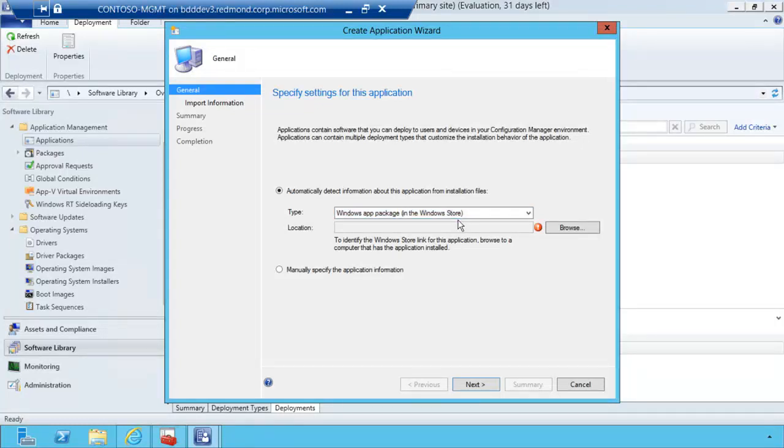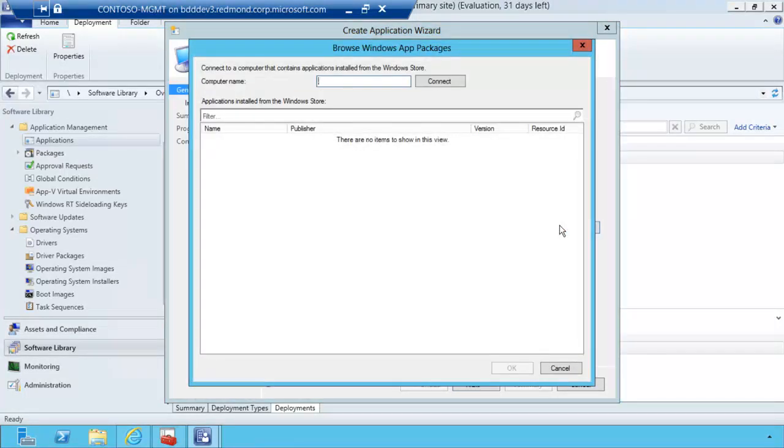If you try to do this, this is one of those interesting UI choices that I don't actually have set up, so I can't show you the full thing. But if I click Browse here, it asks me to connect to a computer running Windows 8 so that it can query the computer to find a list of apps that are installed, and then I can pick the one that I want to create the deep link to.